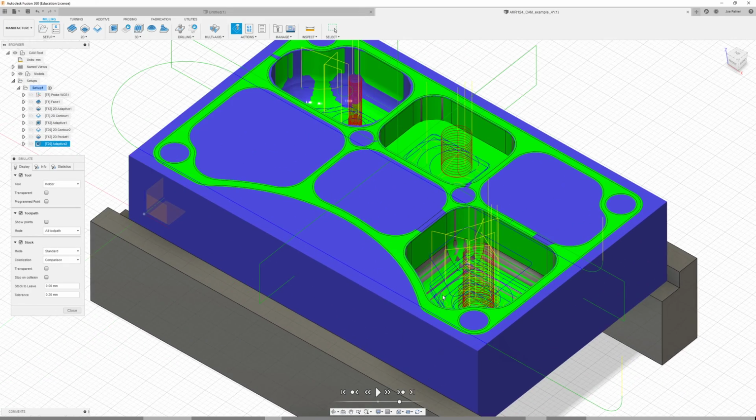Okay, if you'd like to see how to mill the rest of the geometry on this model, most of that is covered in CAM Example 3, so I would suggest that you have a look at that video also.